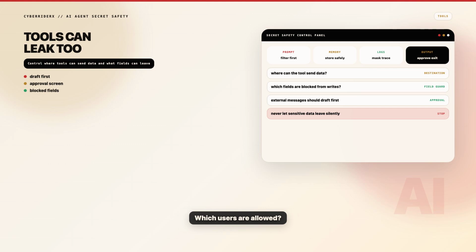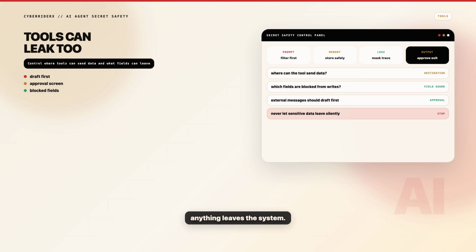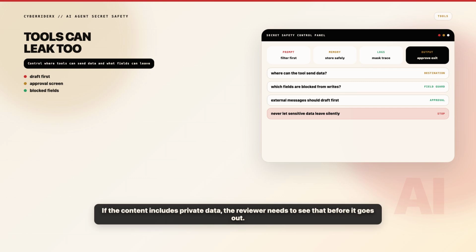are allowed, which users are allowed, which systems are internal only, which actions require approval, which fields are blocked from external writes. For sensitive workflows, the agent should often draft first and ask for approval before anything leaves the system. That approval screen should show what will be sent, not a vague summary, the actual outgoing content. If the content includes private data, the reviewer needs to see that before it goes out.